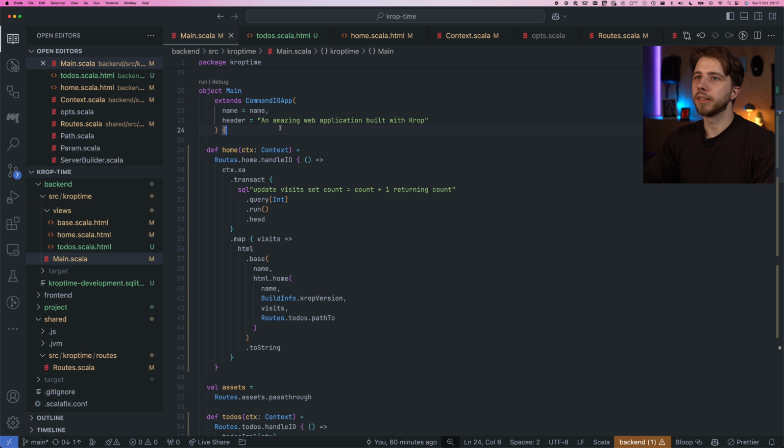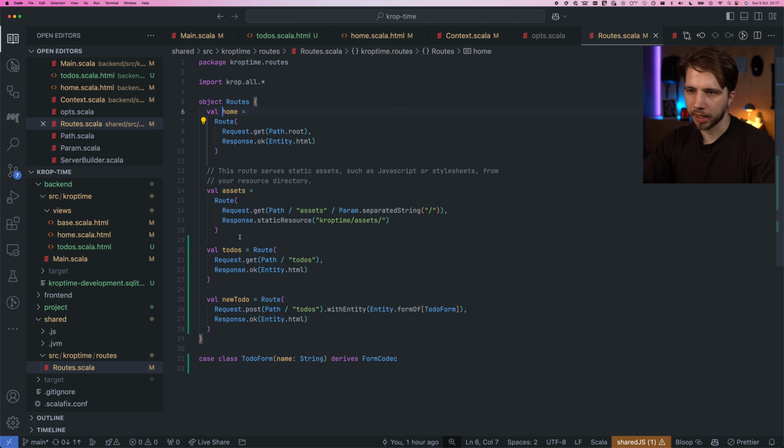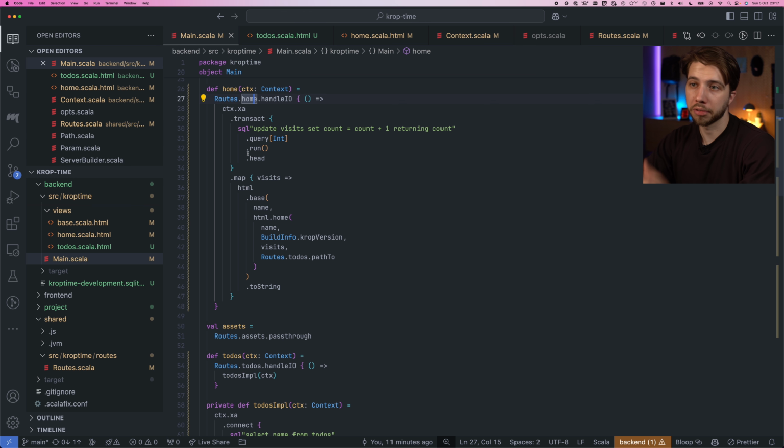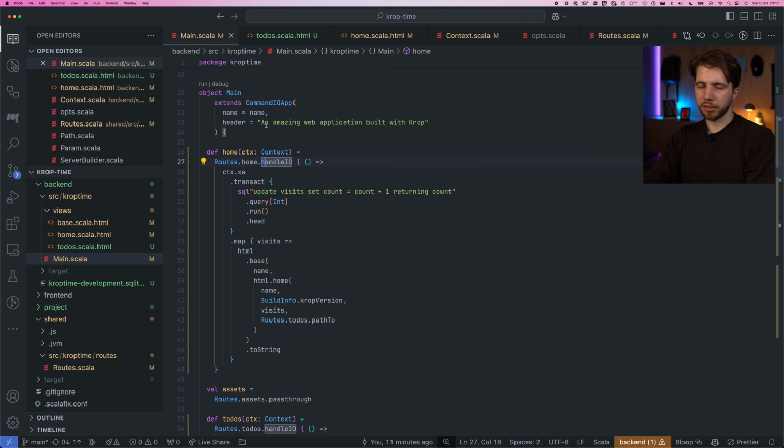So the template set me up with just two routes. We had home and assets. And I didn't touch these, I didn't end up changing them at all. I just added a to-dos list and then a post endpoint to allow you to create a to-do. Also the visit counter in home. Yeah, let's talk about the API.